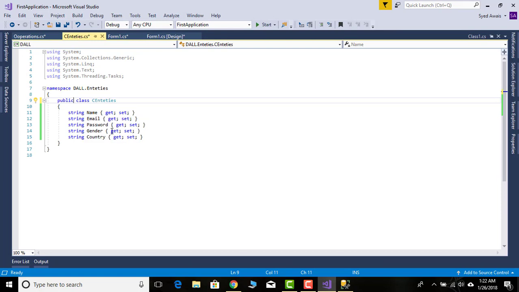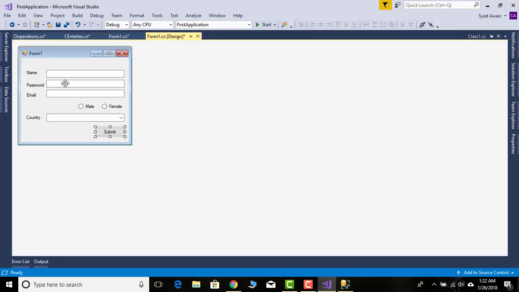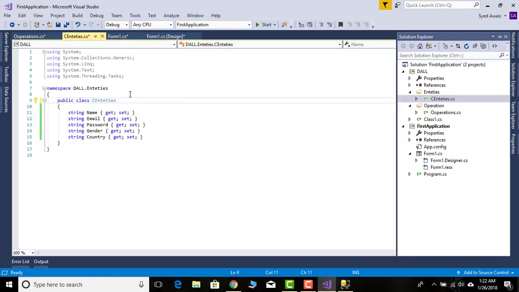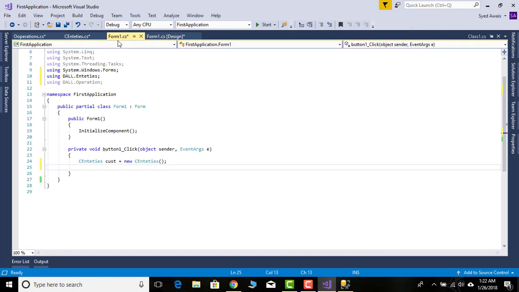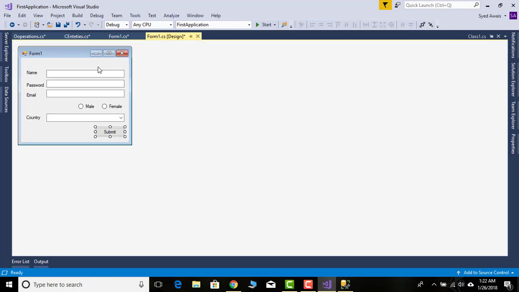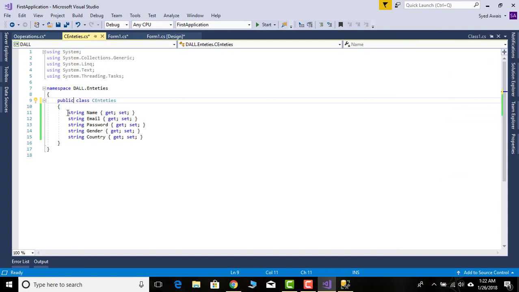As you can see, we have created name, email, password and gender. So what I'm going to do is that the user is going to enter his details in these text boxes. What I get from these text boxes will go to the attributes of this class, and after that we can easily send it to the database through the operation. I'm going to explain each and every step. For now, the data which the user has entered in these text boxes, I'm going to get into the attributes.